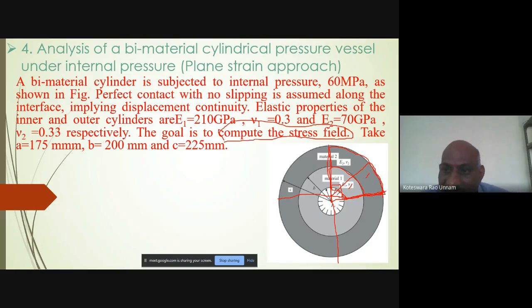To create that, what you require is the inner radius and the outer radius. Because both are hollow, this is hollow and this is also hollow, you require the inner radius and the outer radius for the inner cylinder as well as the outer cylinder.